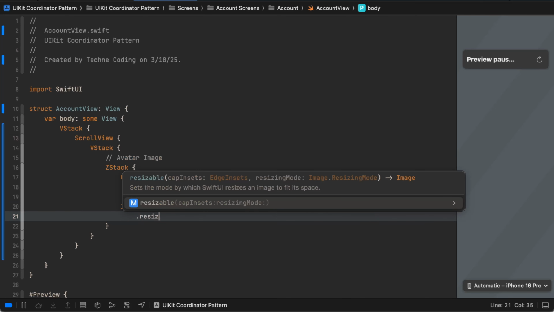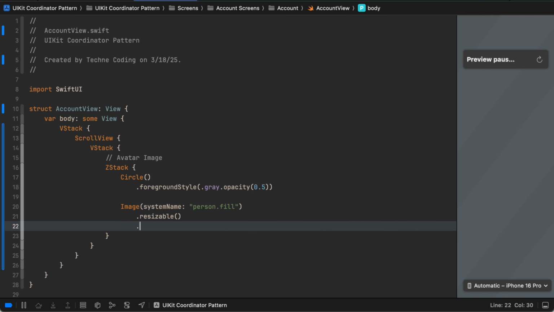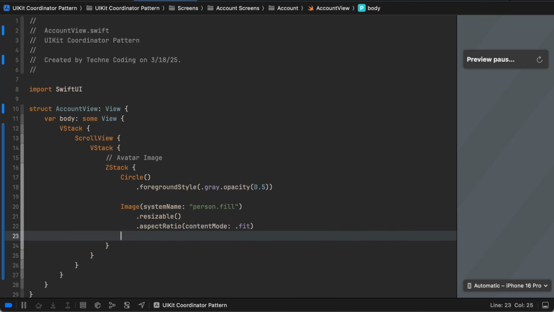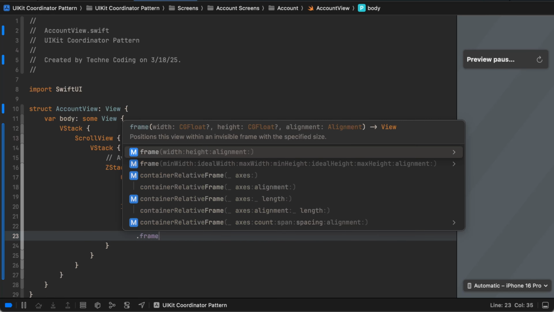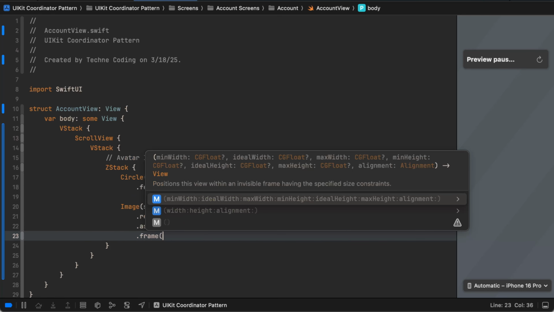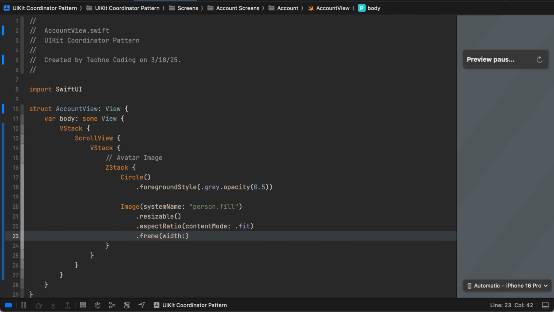Person.fill, resizable, aspect ratio is going to be fit, and then we're going to say frame is going to be width 70, height also 70.